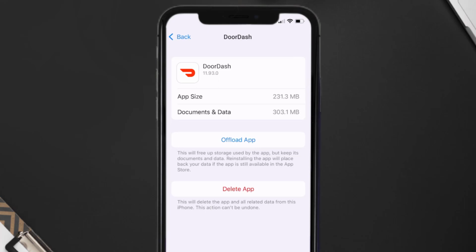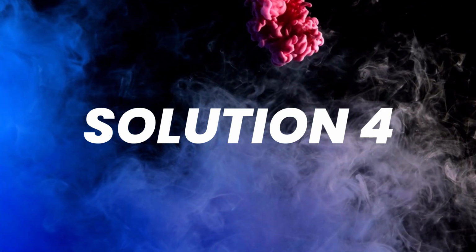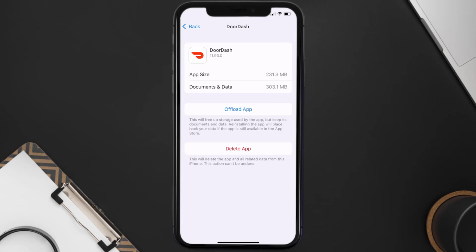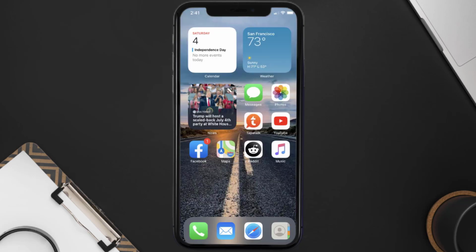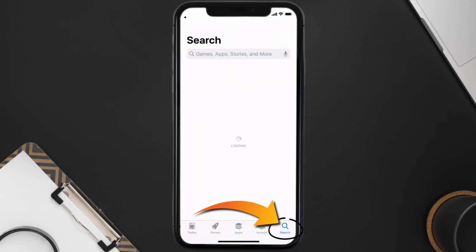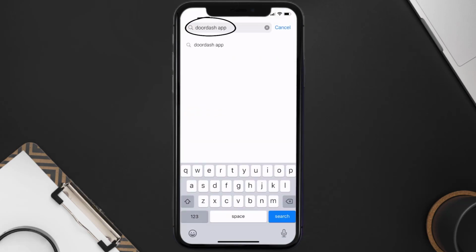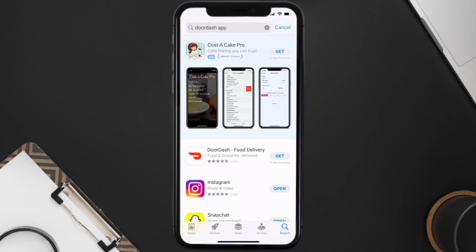This should fix the issue, but if it doesn't, then you need to completely reinstall the app. Follow the on-screen instructions to navigate all the way to the app page. Once you're on this screen, tap on Delete App to uninstall the app from your device. Once uninstalled, you need to open up App Store and then search for the DoorDash app right over here in the search bar, and then click on this Get button to install it back on your device.